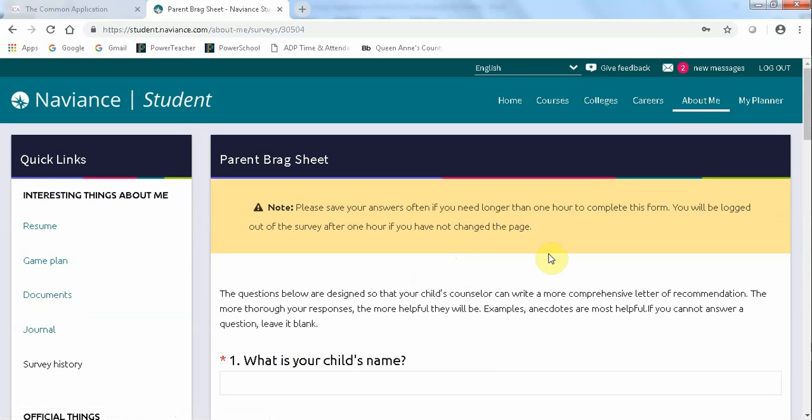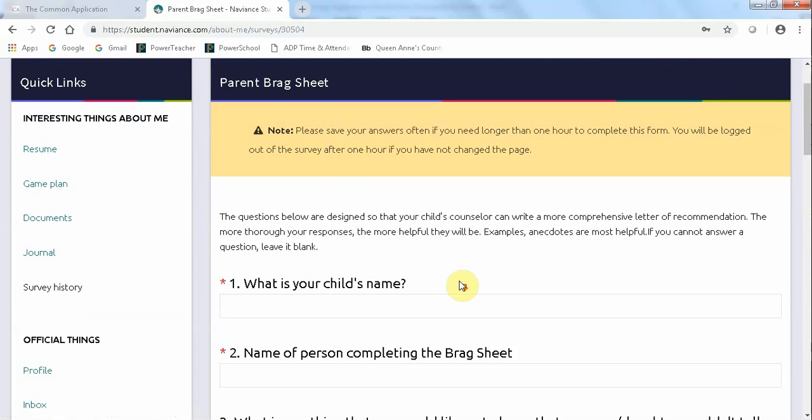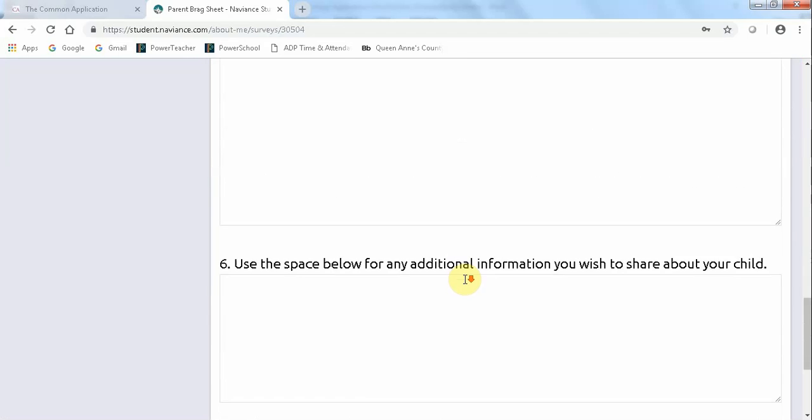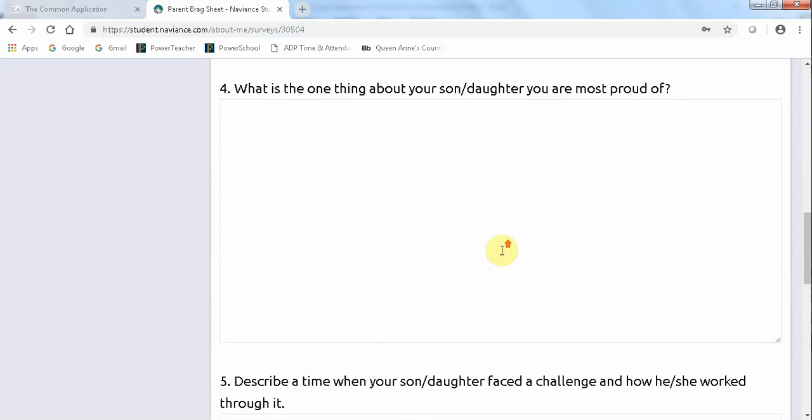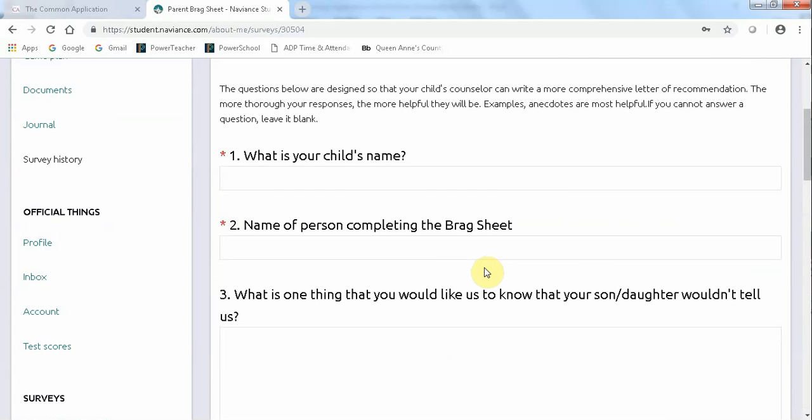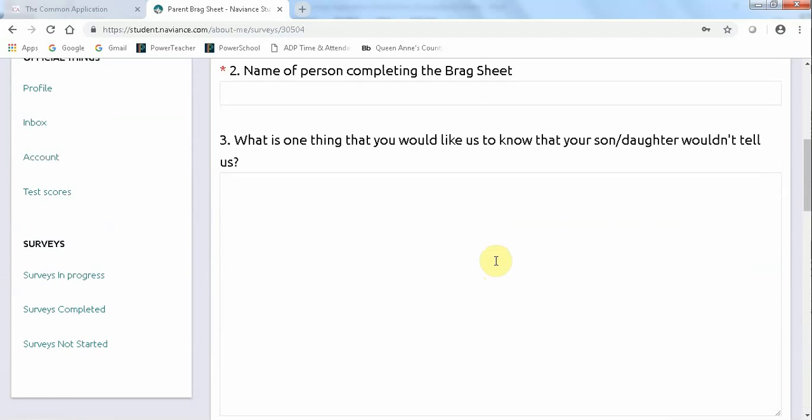The parent brag sheet, though, is your parents' place to write about you. What do they want their school counselor to know about you? What are important things that maybe we wouldn't know because you hadn't told us, but they would like us to know? So please, parents, students, have your parents fill out the parent brag sheet. It's very helpful for us to get a picture of who you are in your parents' eyes, and it helps us to write a strong letter of recommendation that makes sure that we're really capturing who you are.